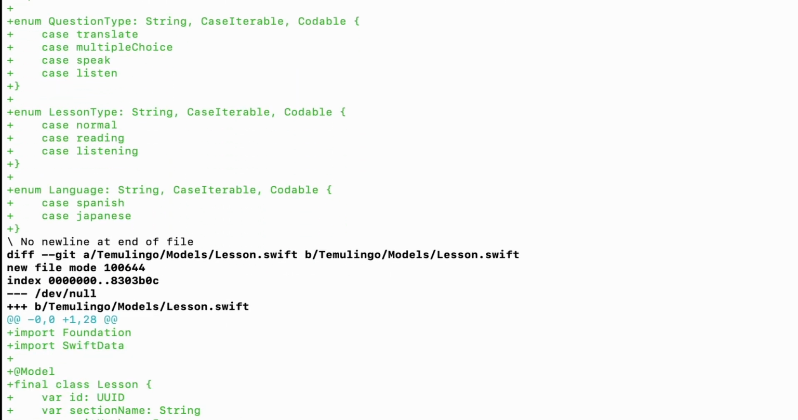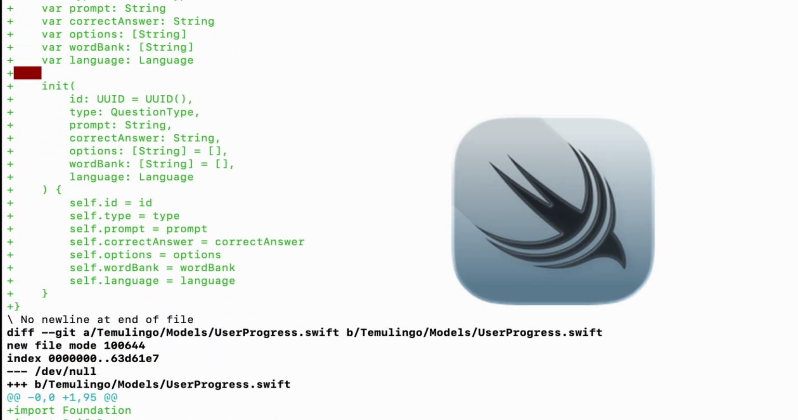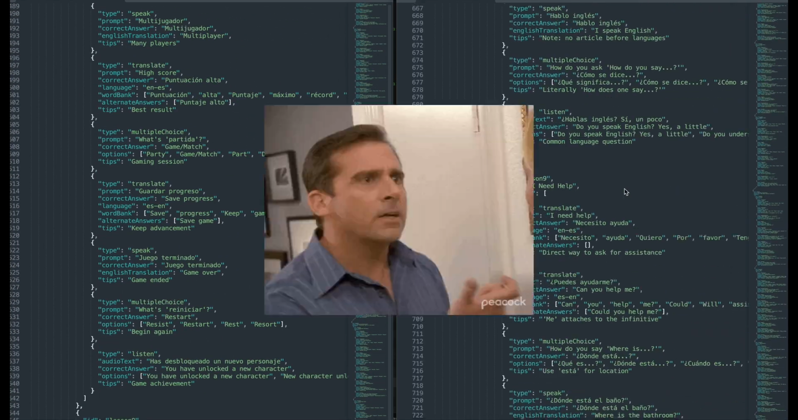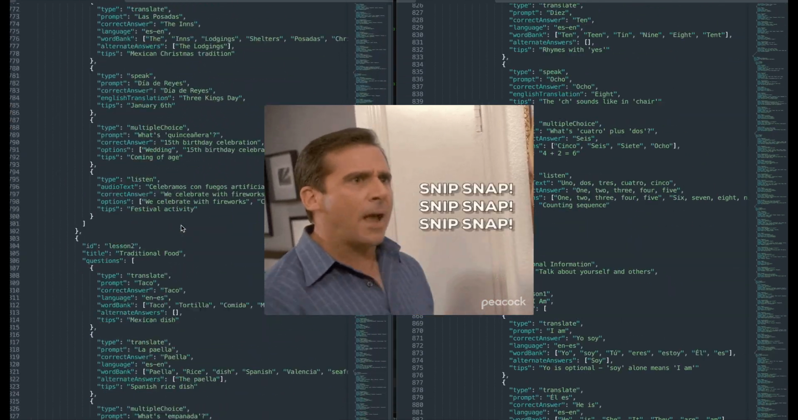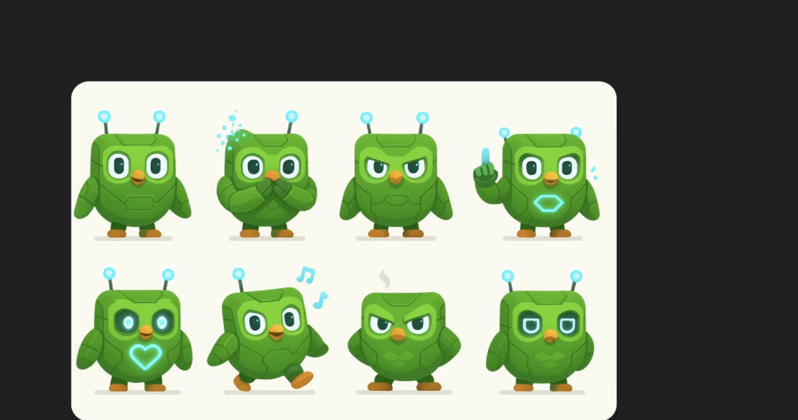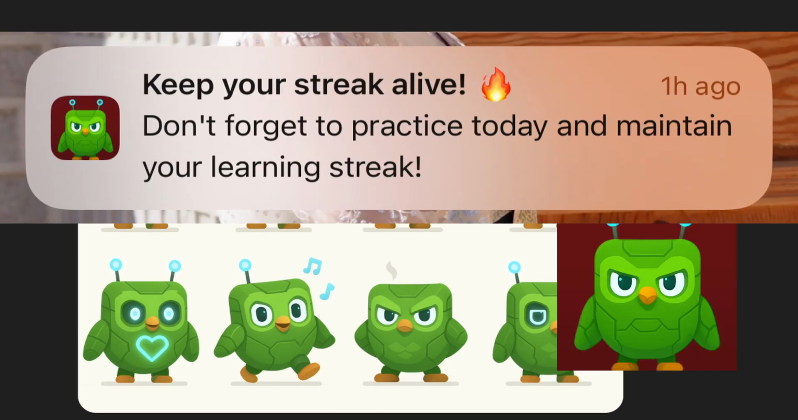I was able to get Claude Code to recognize bits of the malformed JSON to structure its database with Swift data. In the meantime, I spent quality time in Sublime Text playing data assertion, reconstructing the JSON file. Since Claude can't generate images, I asked ChatGPT for robot duos based off Duolingo's design guidelines, though I only ended up using it for the app icon.